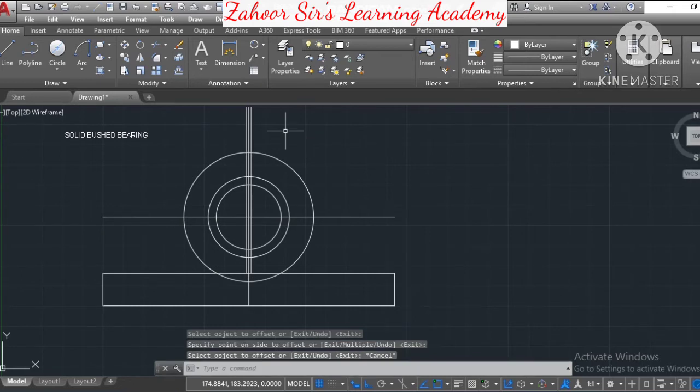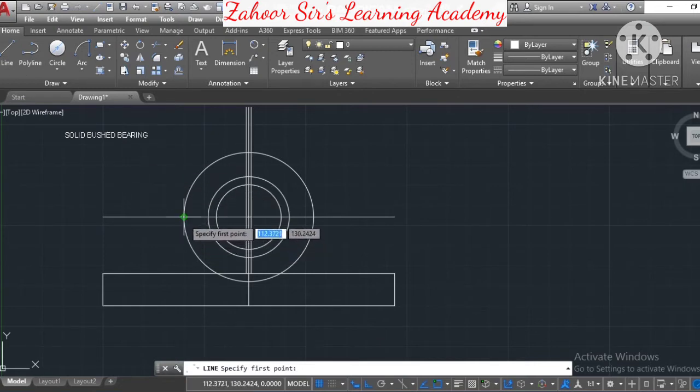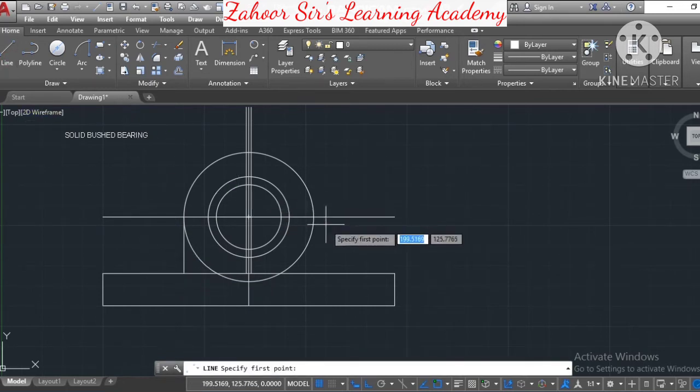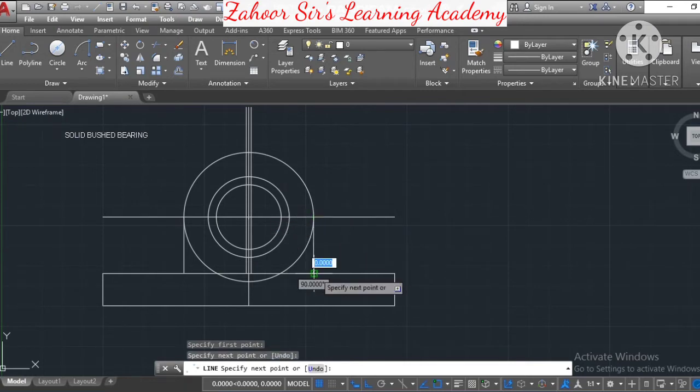Now I can go to the line command and draw a line from here up to the base and press enter. Again on the other end I can do the same, clicking and dropping it there, then escape. So this has been done.